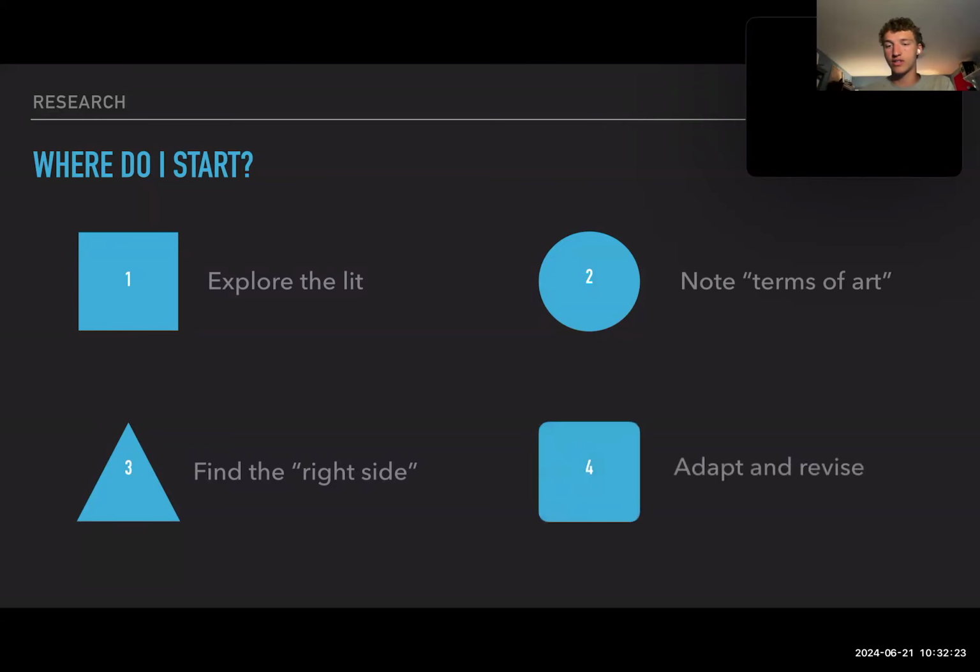The final thing is just adapt and revise. You shouldn't try to force warrants when you're researching if they don't exist in the literature. You should let the literature guide you. So if a certain term of art isn't working anymore, find a new one. Change what you have in quotes, change the phrases. That's a great way to start.